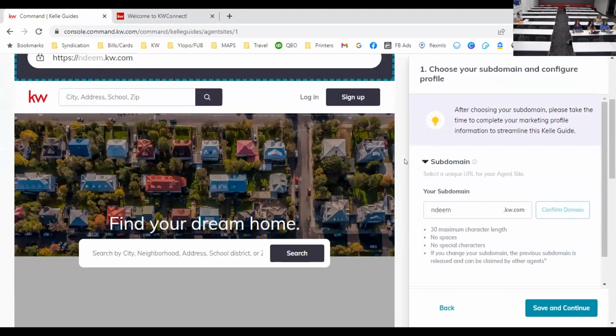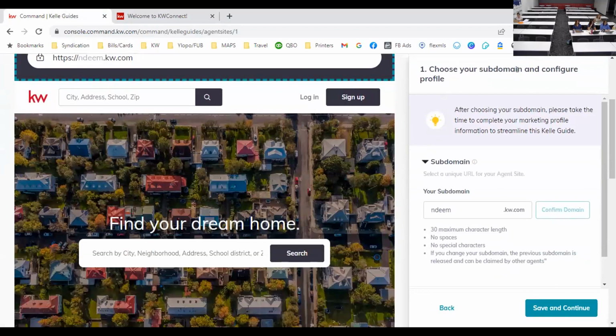Okay, first things first is choosing your subdomain and configuring your profile. So I chose a subdomain that's just like NDeem. You can choose whatever one you want. You can do your full name, you can do first initial, last name, you can do anything like that. You can't use any symbols or anything like that, but you can do dashes. So I guess they don't consider a dash as a symbol. So you can do like holly-levin.kw.com, totally fine, if something's not working.